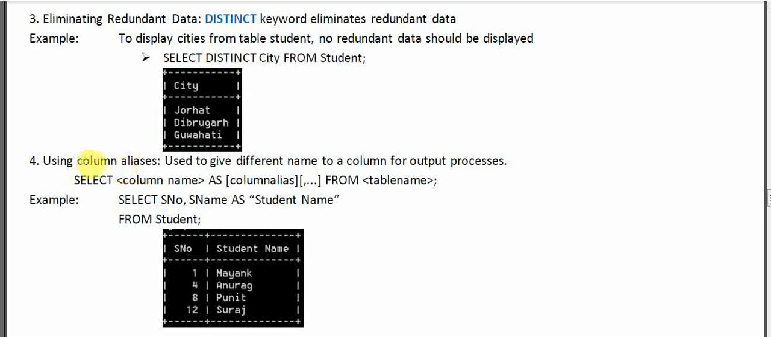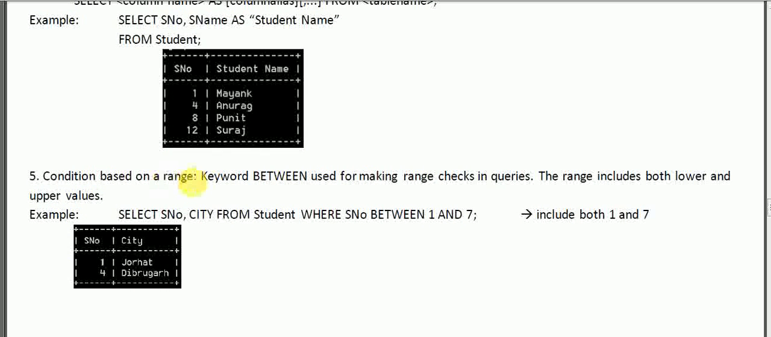Then the next one is using column aliases. So column aliases means giving an extra name to a column while viewing the data. So here as you can see in the example, S number means serial number and S name means student name, and we are giving the alias name student name. So that's why here in the output instead of S name it's coming as student name, that is the alias name.